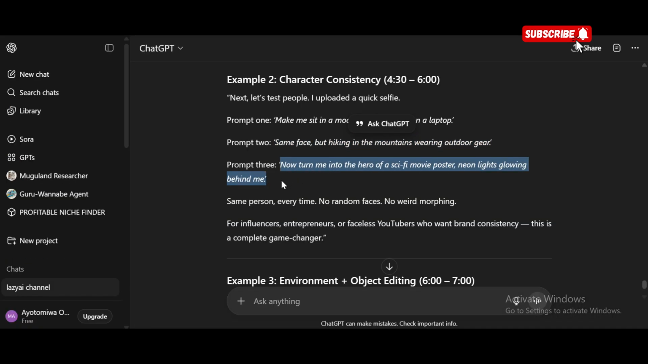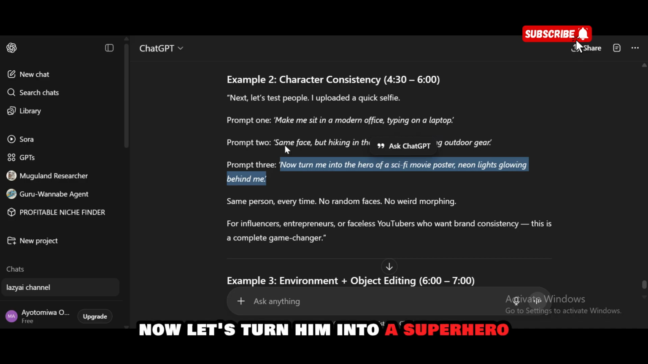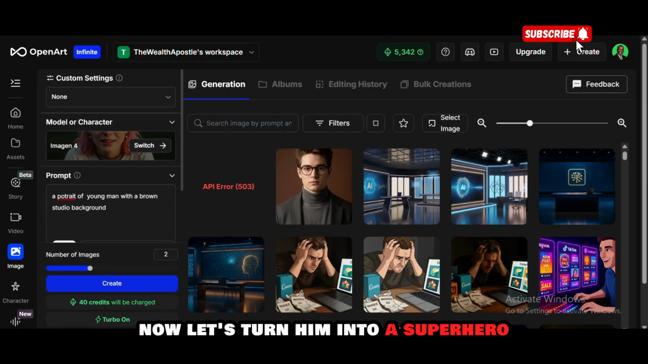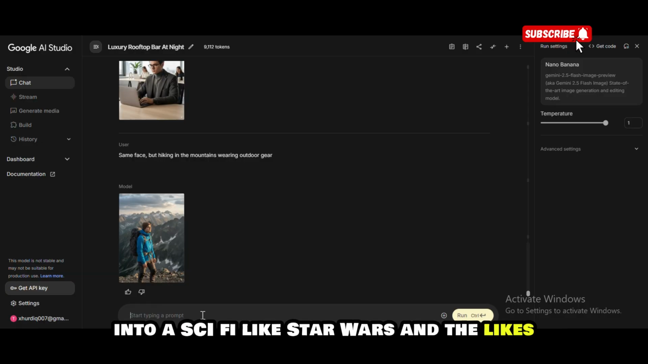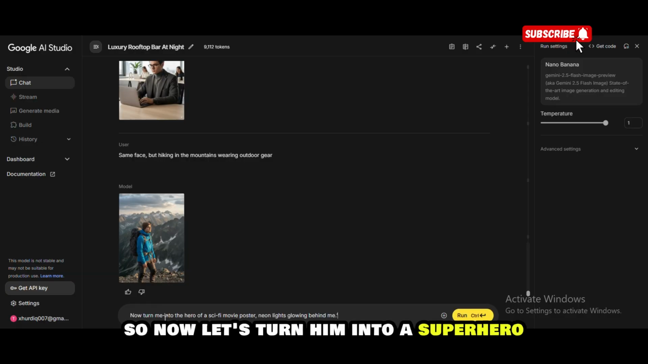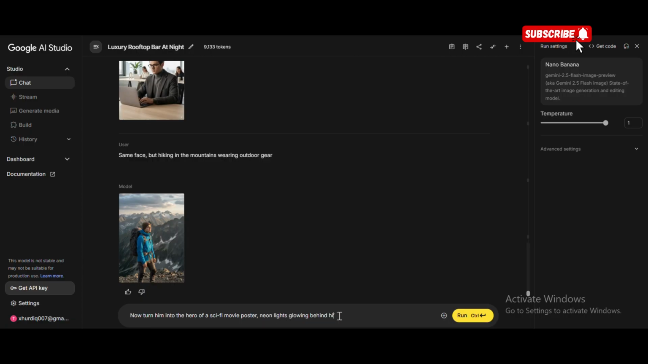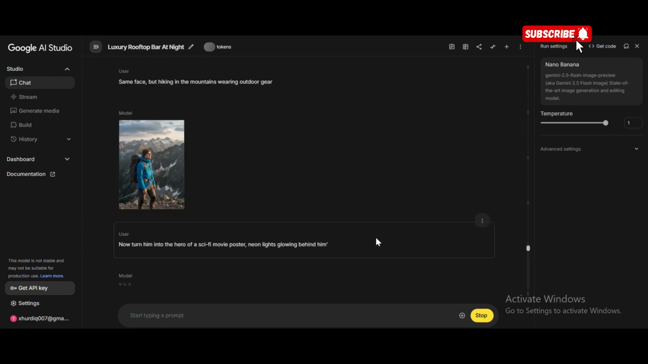Now let's turn him into a superhero, into a sci-fi hero like Star Wars and the likes. Let's turn him into a hero of a sci-fi movie, with neon posters glowing behind him. So let's run it in Nano Banana.